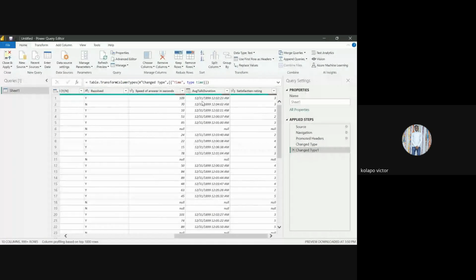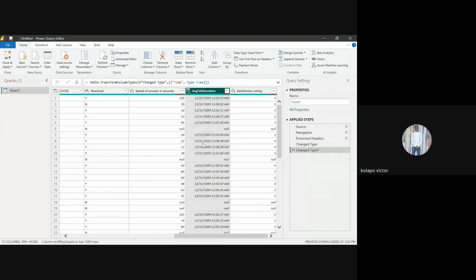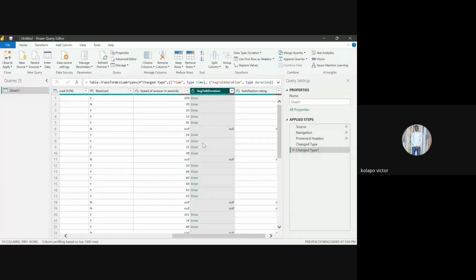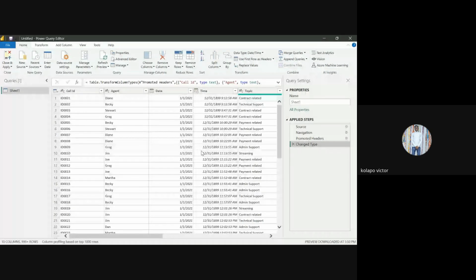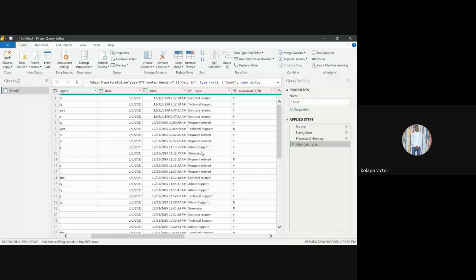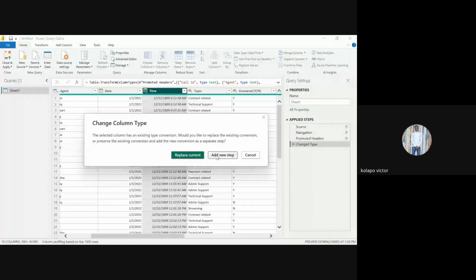This one is fine. Talk duration. This should actually be in duration. So let me see something. I guess as much that this will give us an error. This is not something we are going to rectify in class today. Time, let me change this back to time. Add new step.